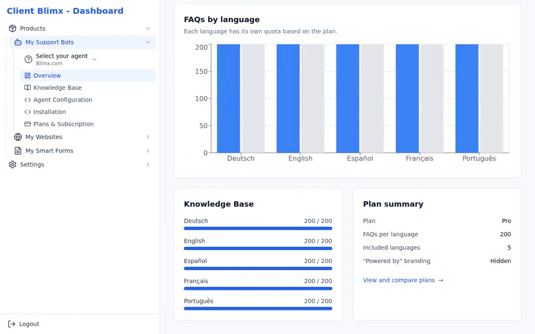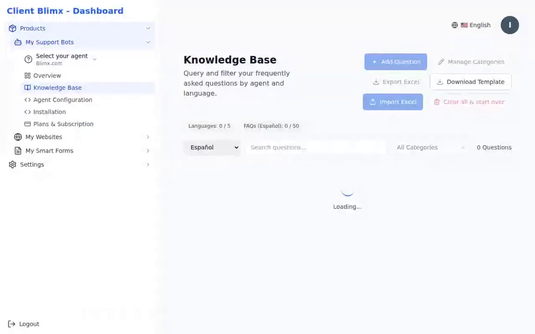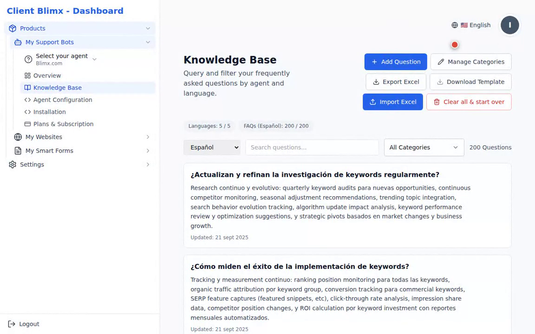Further down we find the frequently asked questions breakdown by language with a bar chart. Each bar shows current usage versus the per language cap. In the lower section we see additional plan features, whether the powered by branding is visible or hidden, depending on the tier. The link to view and compare plans connects directly to the subscription view, where the user can upgrade or downgrade through Stripe.